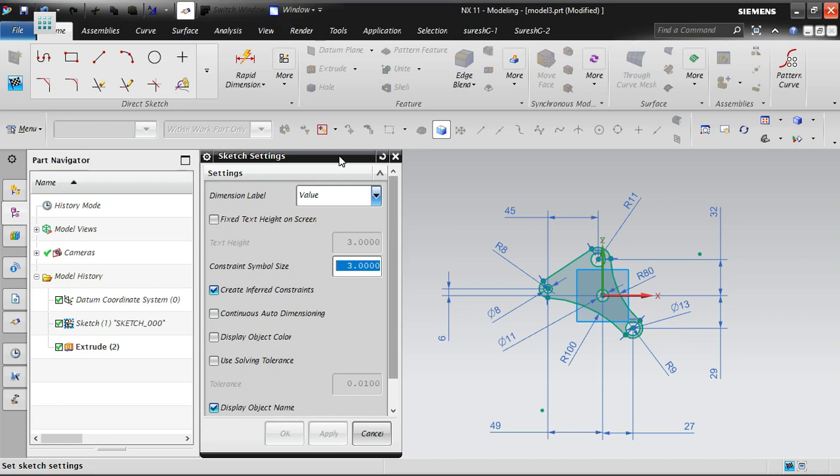Sometimes there may be a requirement that we need to see only the dimension. Sometimes we may need only the expression to be shown, not the value. At that time we can keep only the names. It depends on our requirement how we keep it. And the fixed text state we already saw.